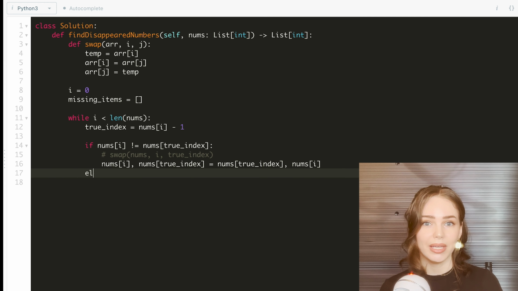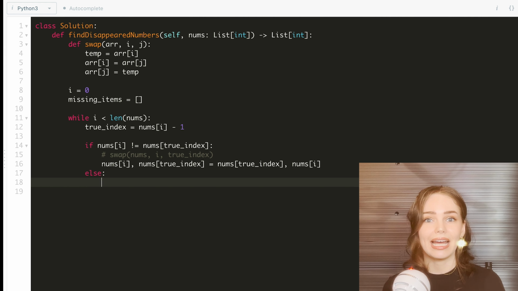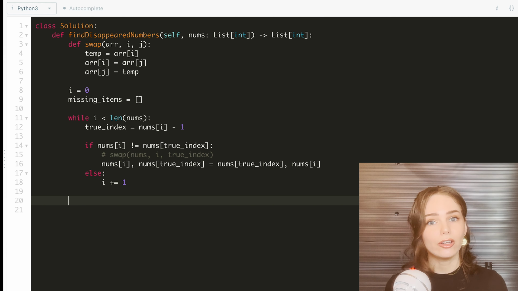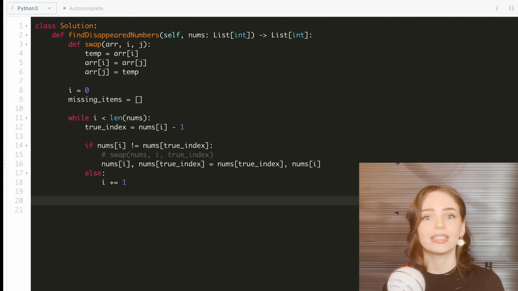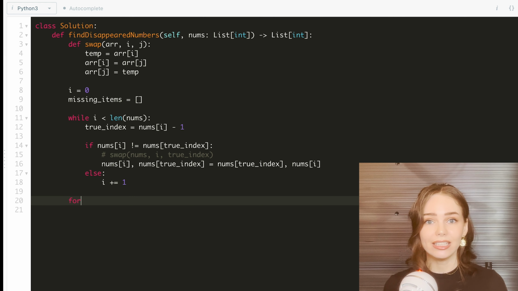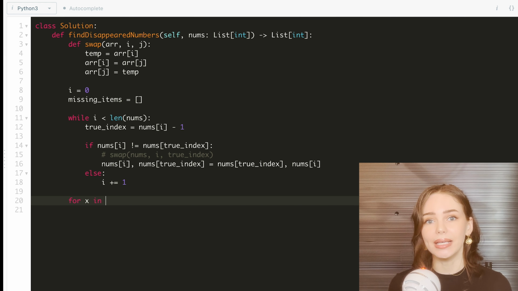Our else statement, this just basically means that nums[i] did match nums[true_index]. So we can increment our iterator and move on to the next element to the right in the array, because it's already at its true index, so we don't need to do any swapping. When we get outside of this while loop, that means that we've sorted through the entire array. So now we need to go back into the sorted array and look for our missing element.